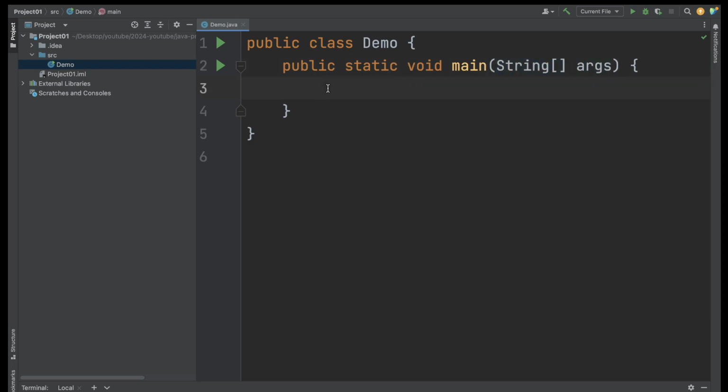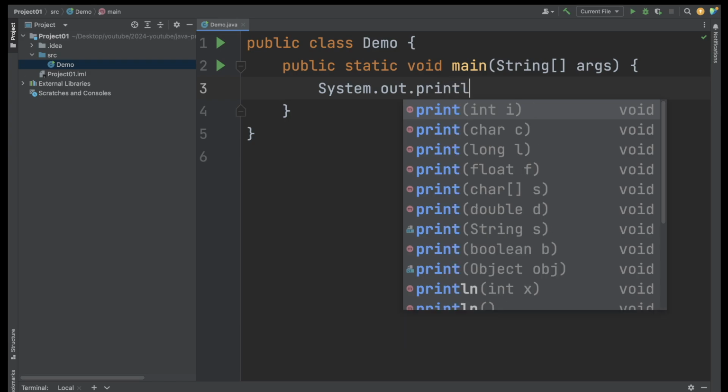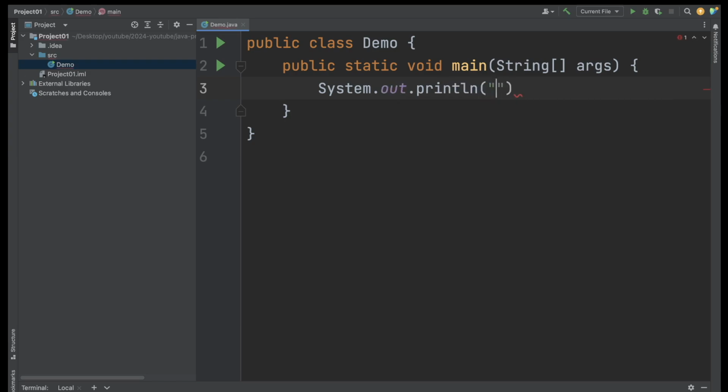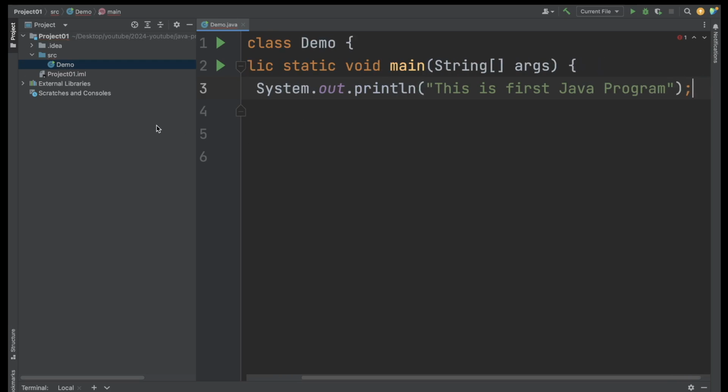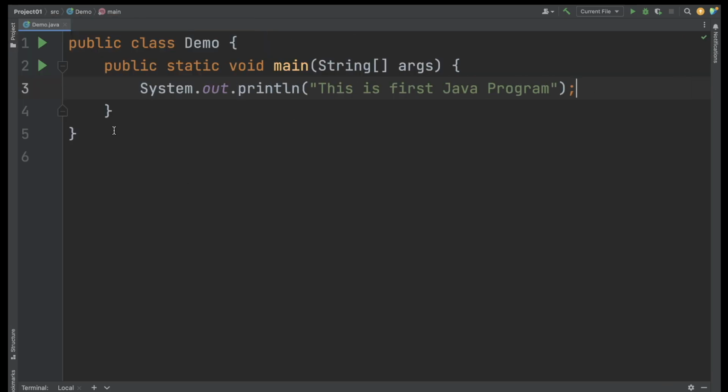And then if you want to print something on the console, I will write system.out.println, and here I can just print, maybe, "This is first Java program." And here you need to give the semicolon. So this way you can write your first Java program. You need to create the class, then write the main method, and if you want to print something, you can just write system.out.println.